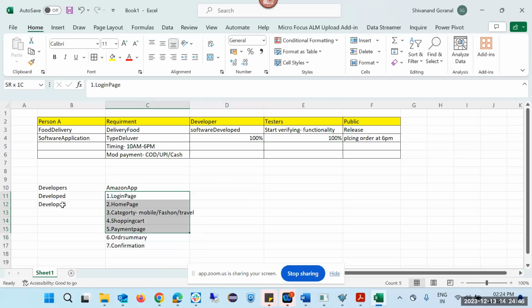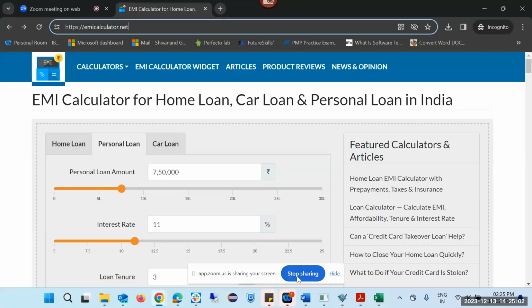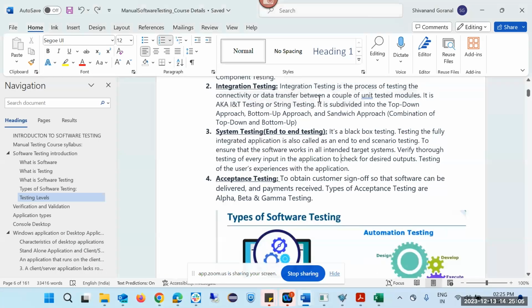Once you add a product to the cart, it goes to the cart. If you click on order, it goes to the payment page. Once you continue, it goes to the order summary. Once you click on order submission, you get the confirmation, right? Each and every component is integrated together, and that is how we will test the software application. Integration testing is the process of testing the connectivity and data transfer between a couple of unit-tested modules.